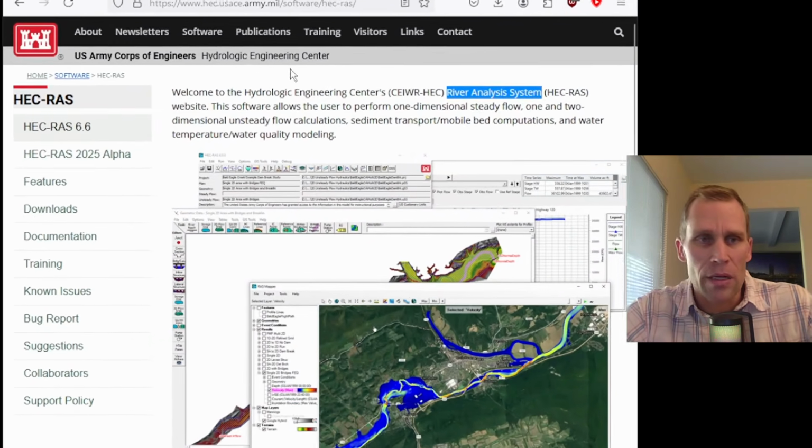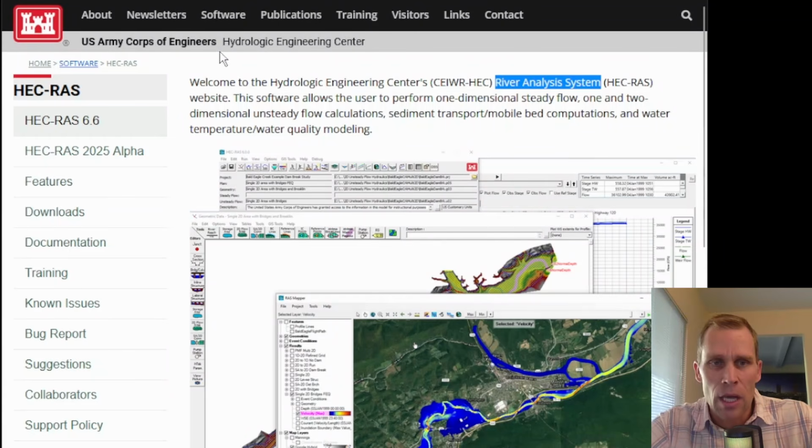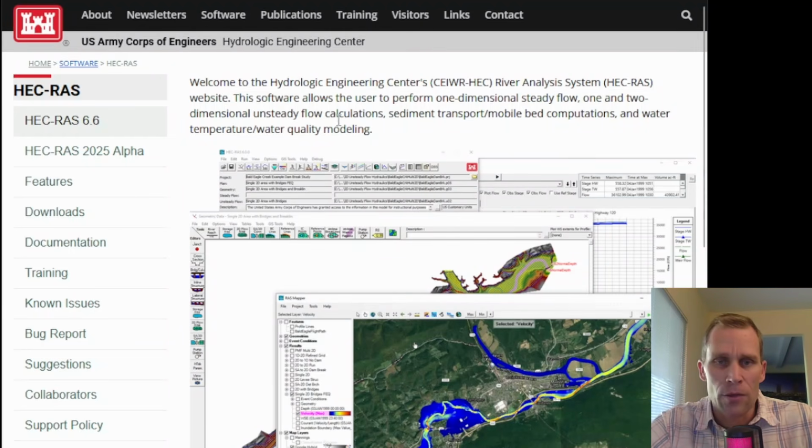What I have on the screen here is the Army Corps of Engineers Hydrologic Engineering Center's HEC RAS page. This is the introduction page. And as a quick introduction, I will mention that the Hydrologic Engineering Center's RAS program stands for River Analysis System. This software allows the user to perform one-dimensional steady flow, one and two-dimensional unsteady flow calculations, sediment transport, mobile bed computations, and water temperature quality modeling.